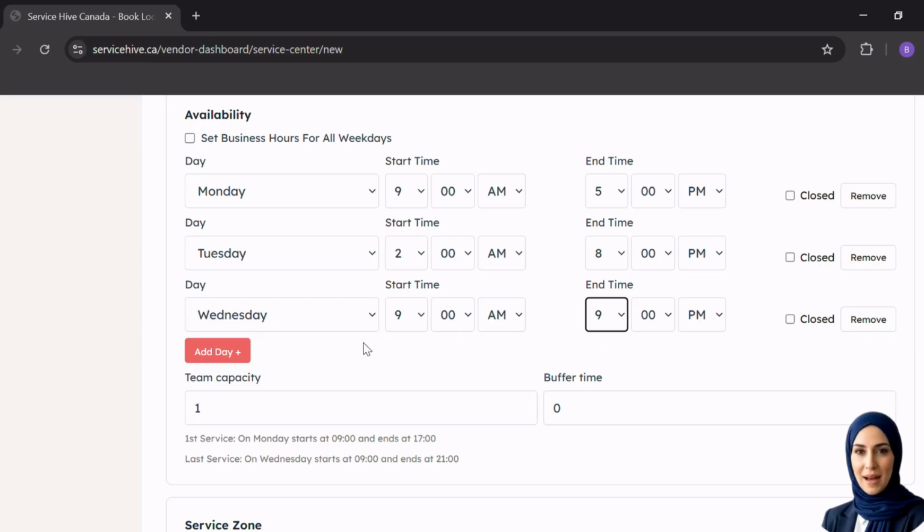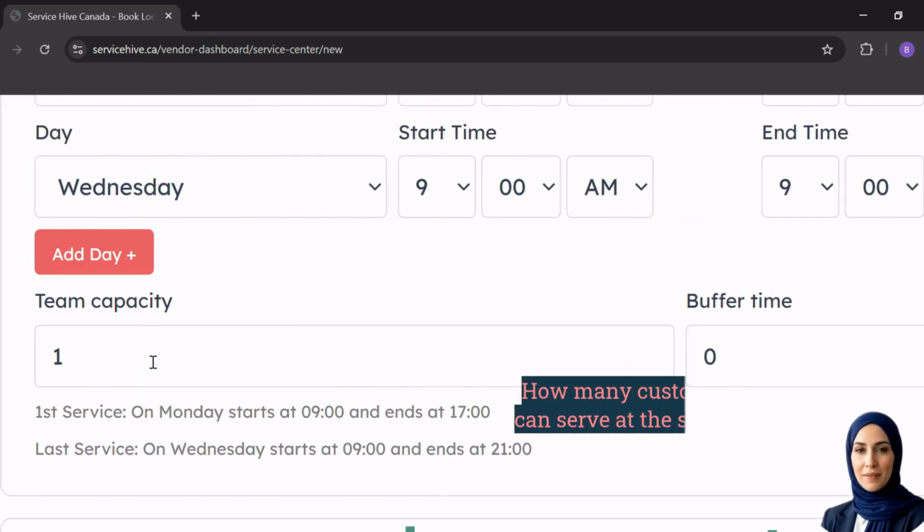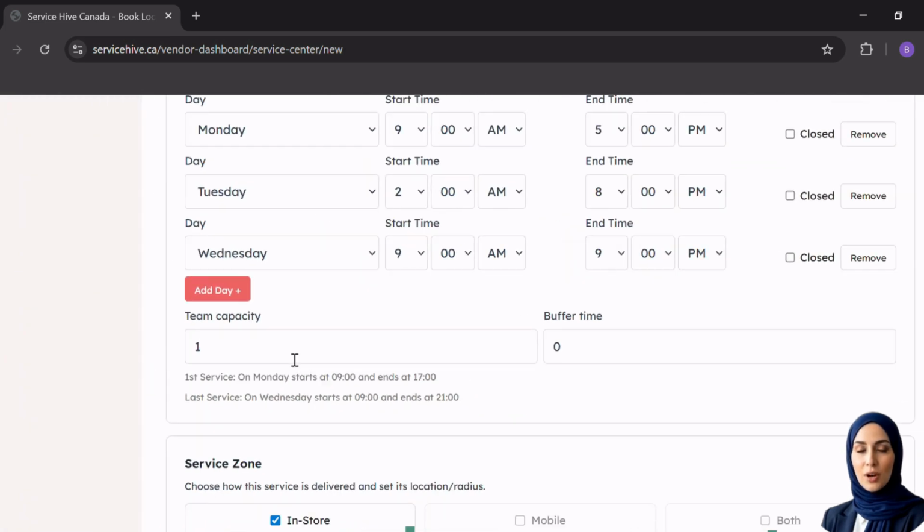Next, set your team capacity. This defines how many customers you can serve at the same time. For example, if you have one team working, set it to 1. If you have multiple teams that can perform the same service simultaneously, increase this number accordingly.